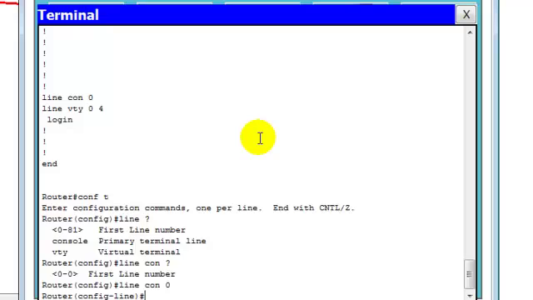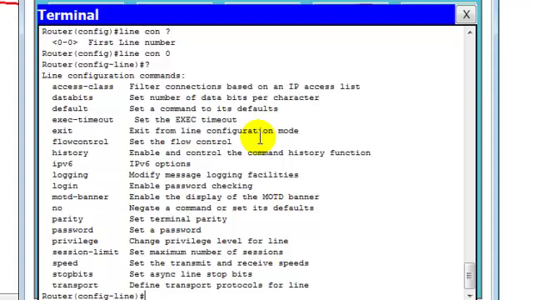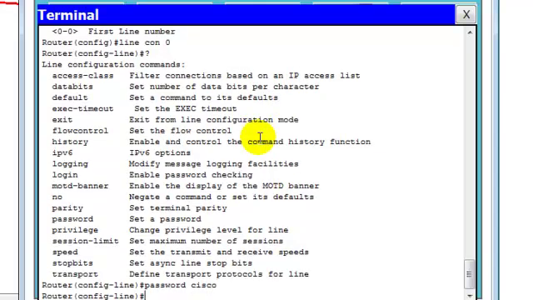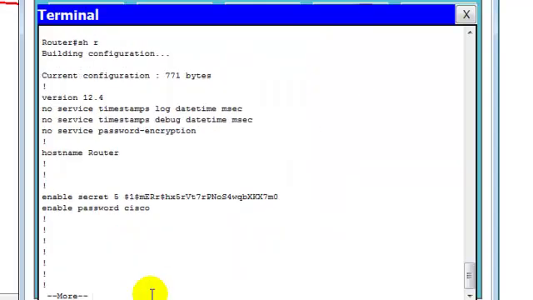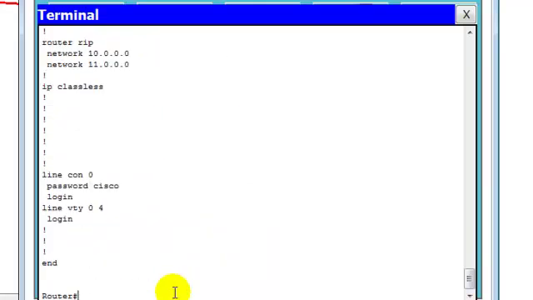Okay, what's next? Well, let's see. Question mark. Password. We want to set a password. Password space, well, Cisco. And the last thing we must do is login so that we can enable password checking. Enter, Control Z, enter, show run. We have our secret password, we have our enable password, and we have our console password.